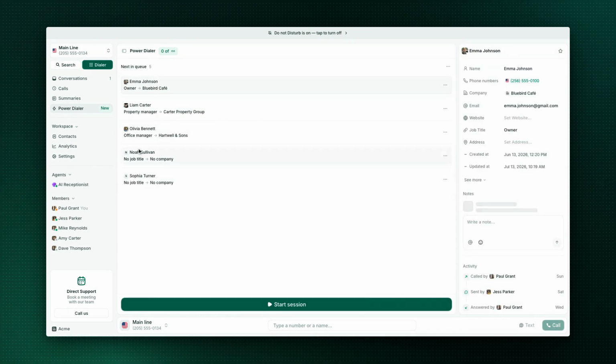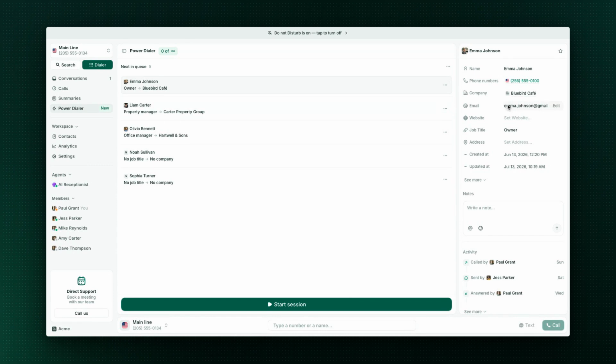There's your cue. Every contact comes with their full card: company, role, notes, and your history with them. That's the context you'll have on screen for every call. Hit Start Session, a quick countdown, and Allo dials the first contact for you.